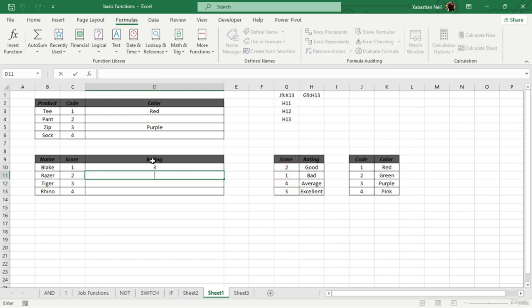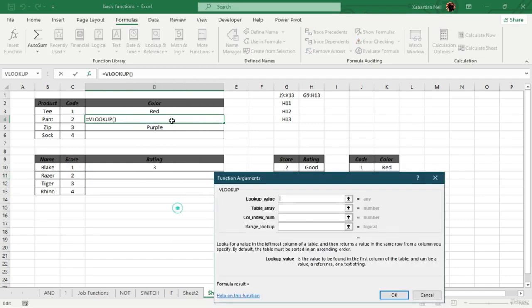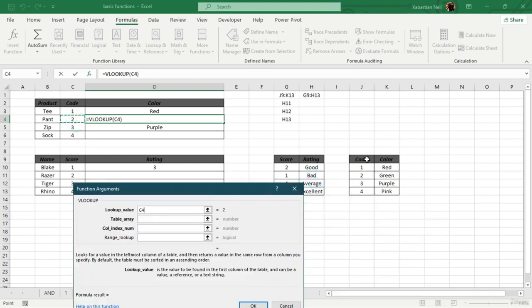Now I'm going to show you how to use both of these functions by going to the formulas tab. First I'm going to use the VLOOKUP function over here. Go down to VLOOKUP. The lookup value is going to be 2, which I have over here. The table array is going to be this one.